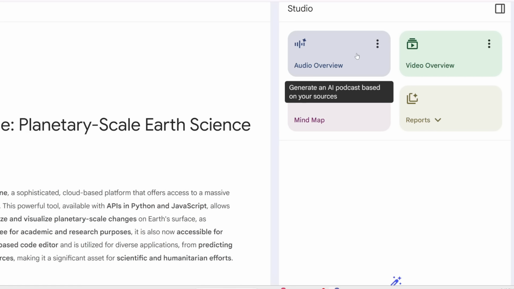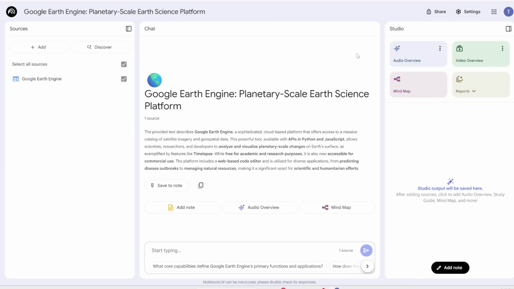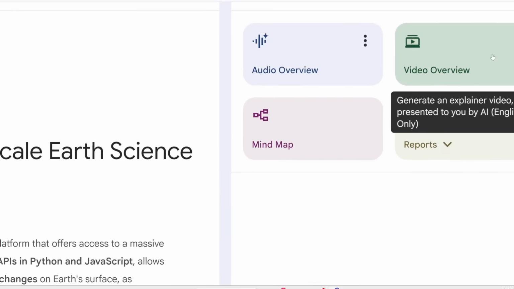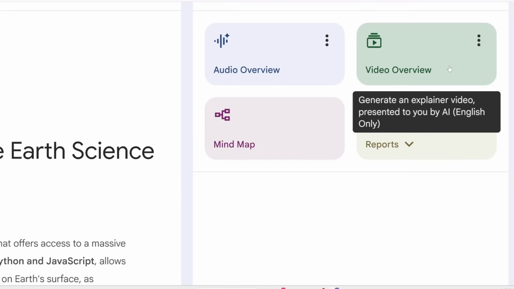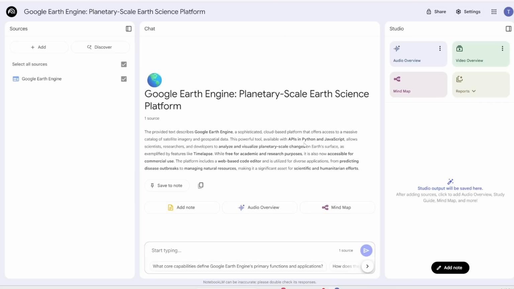So if you're an audio listener, this is super helpful. But anyways, this feature was released months ago, so that's old news. What they released this week is a new feature called Video Overview. This basically creates an explainer video with audio that describes whatever source of information you uploaded.